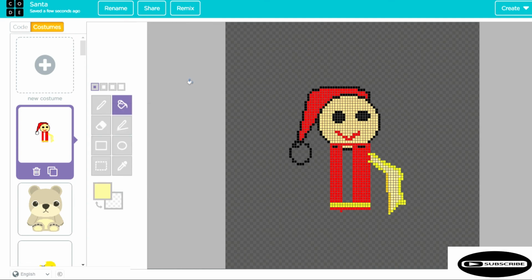Now we'll draw the second hand. So here you go. A second hand is drawn. Now we'll paint it and the Santa is ready. So now we got to make our Santa run. So our Santa can't run without legs.